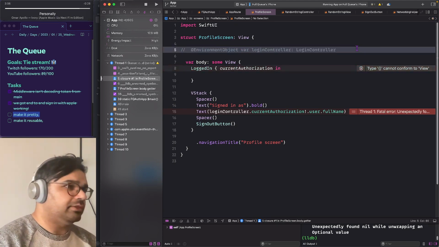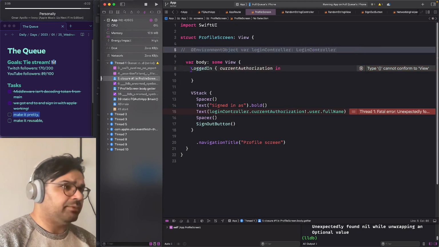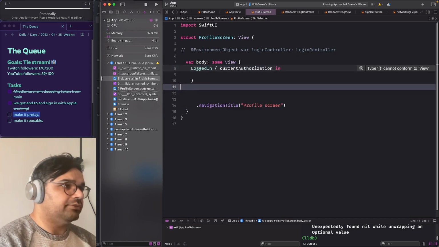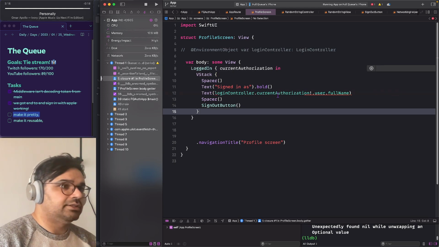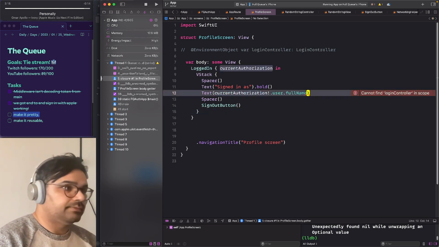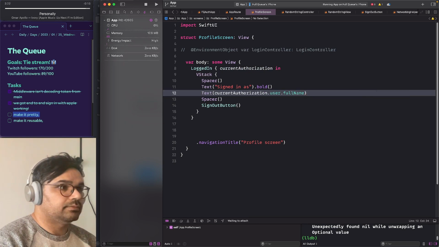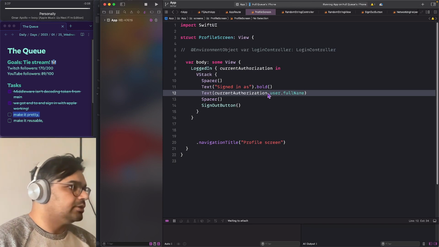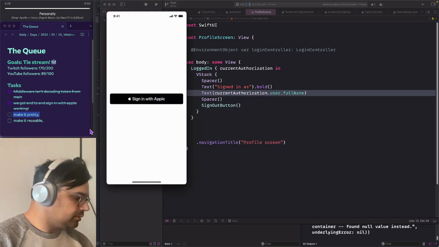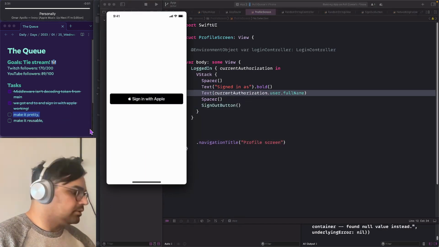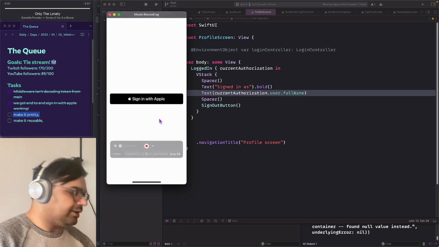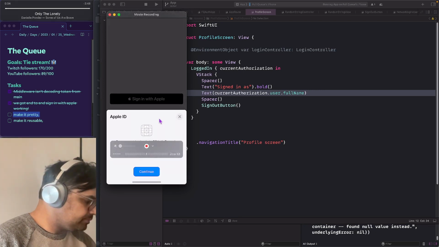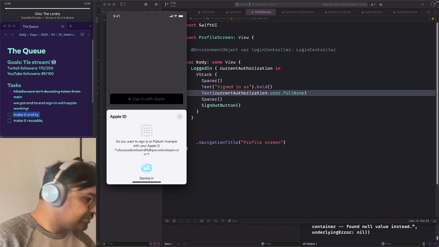I guess instead of grabbing the login controller out of the environment, you can use this logged in view and stick all of this inside. And let's see how this acts. Let's bring out the phone. Oh, this is so plain now. Doesn't say hello.